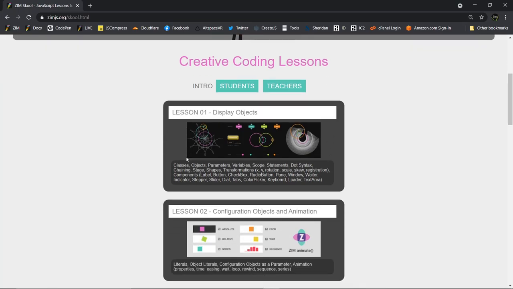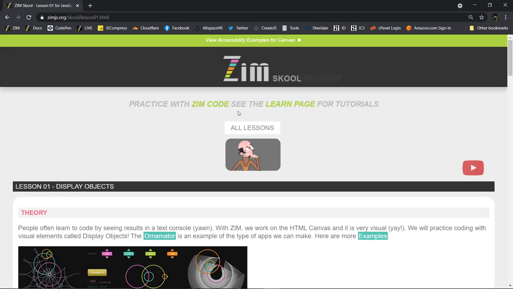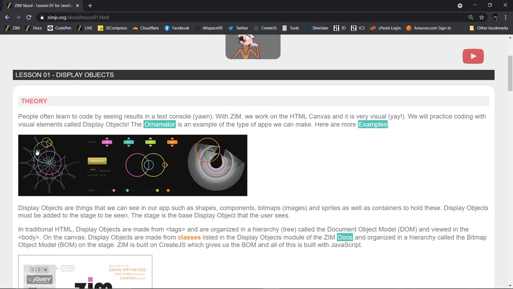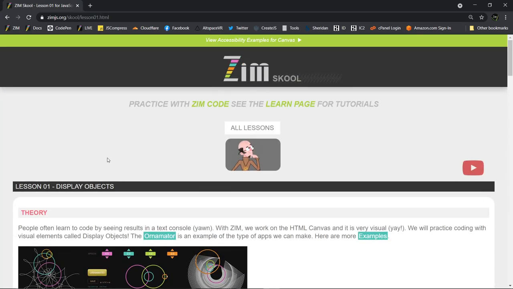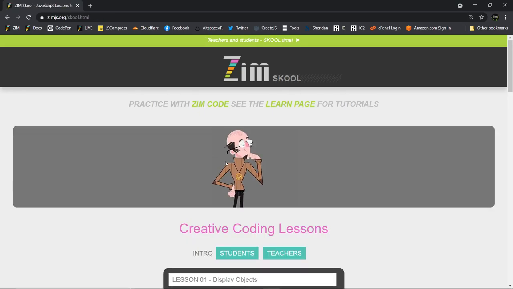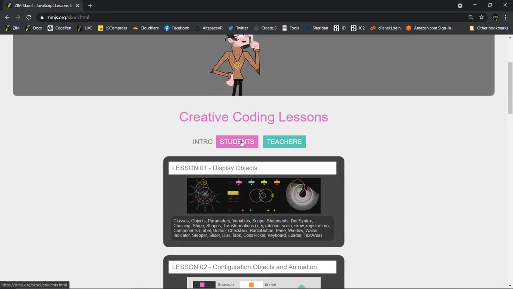Here are the lessons, display objects. And this is like a book. So if you prefer to learn sort of like a book or from a book, here it is. There's a little bit of theory about what we're learning. Oh, you might also want to take a look at, well, it's back in the all lessons here, students and teachers. If you're a teacher or want to teach code, or if you're a student, have a read of that. It sort of introduces why learning and coding on the canvas is so wonderful.